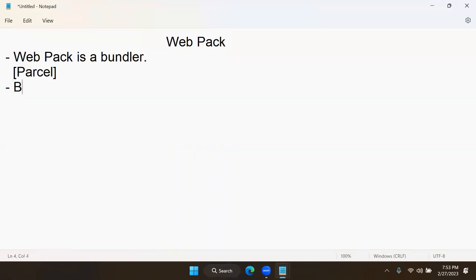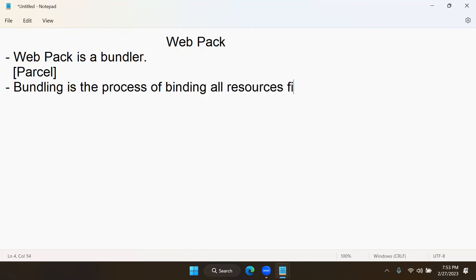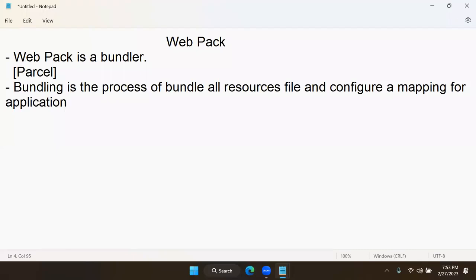Bundling and minification is a general concept in web development. Bundling is the process of bundling all resource files and configuring a mapping for the application. What does that mean? Suppose you are designing a web application. In that you need a lot of images, documents, CSS files, script files.